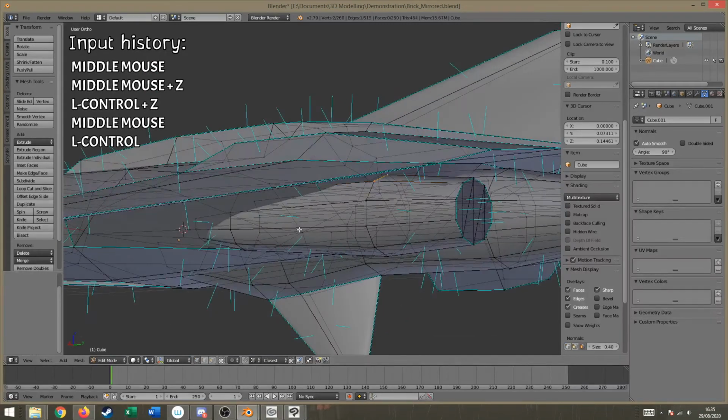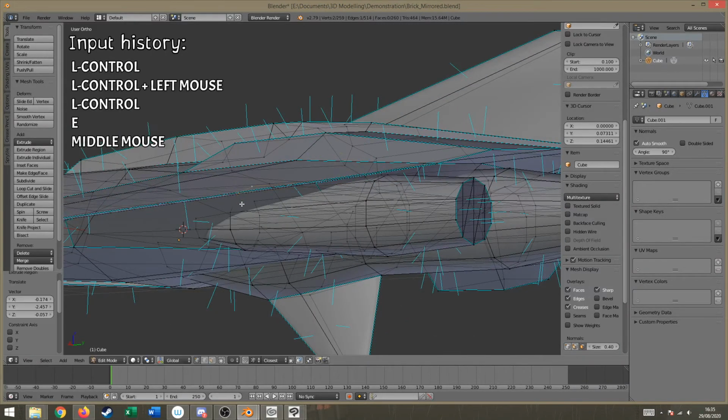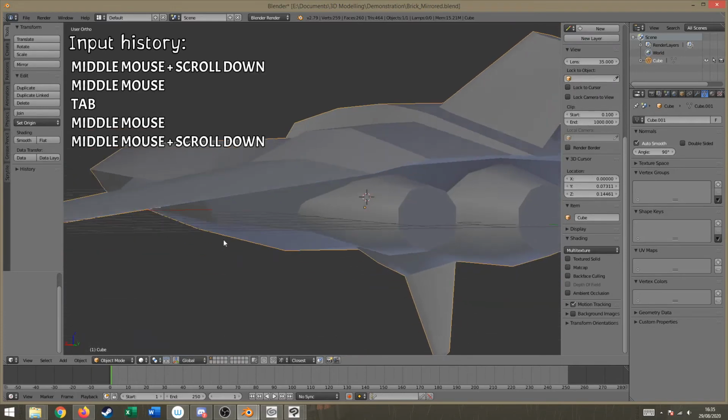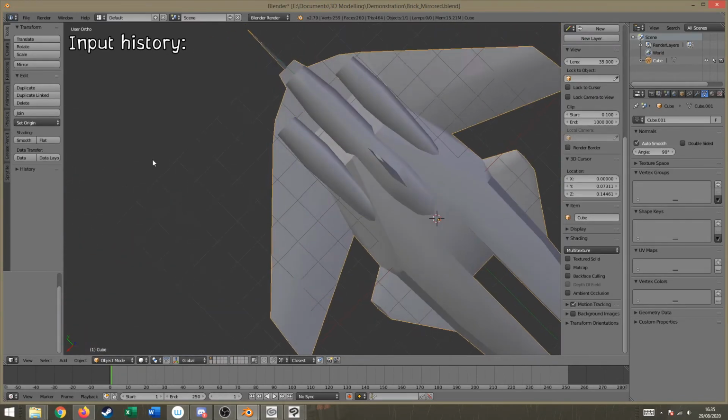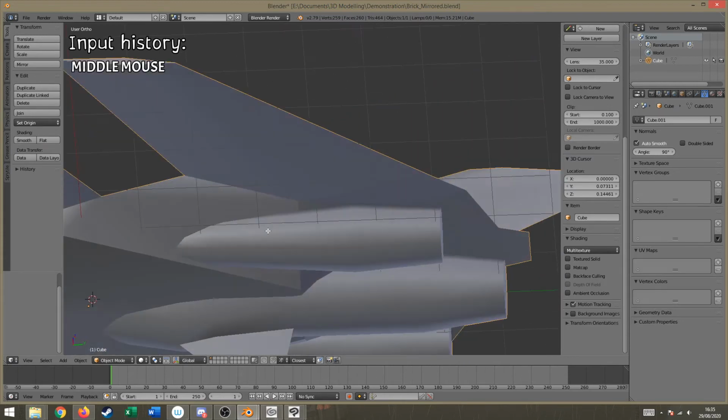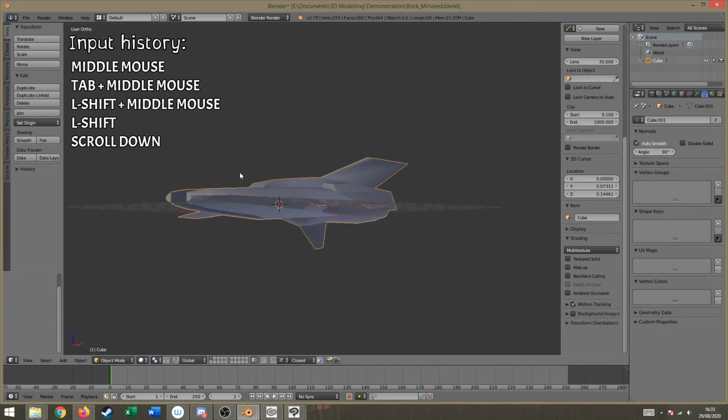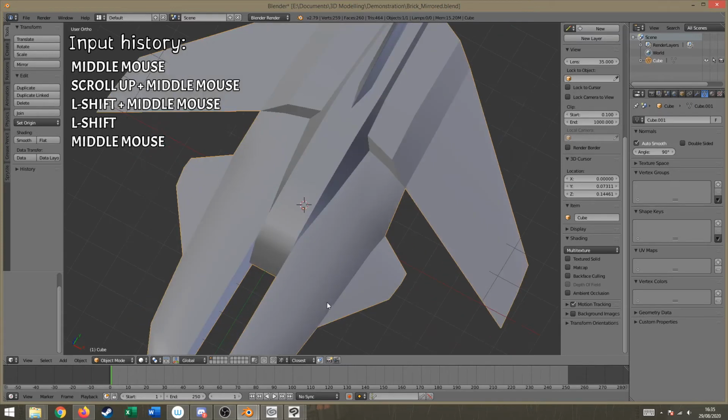Whoops. Crisis averted. It's always nice when you just see a random gap in your geometry. Cool.